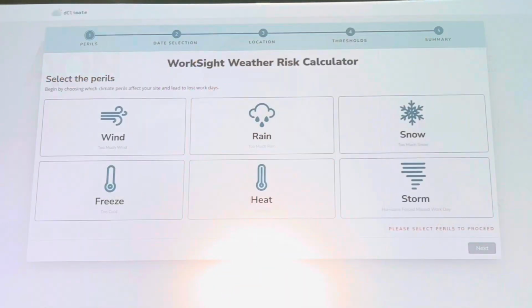Okay, so what I'm going to do now is a live demonstration of what can be done for parametric insurance, right? So maybe you can show on the screen. Now, basically, you can see that now, right? Yeah. Okay, so this is what we call a WorkSight Weather Risk Calculator.